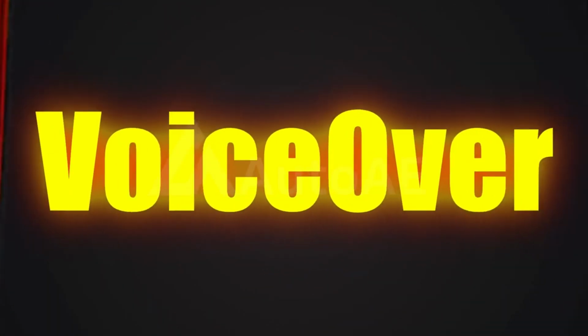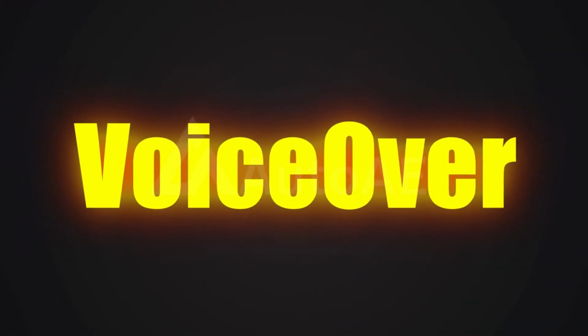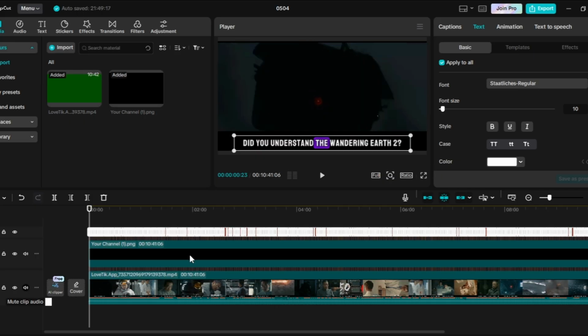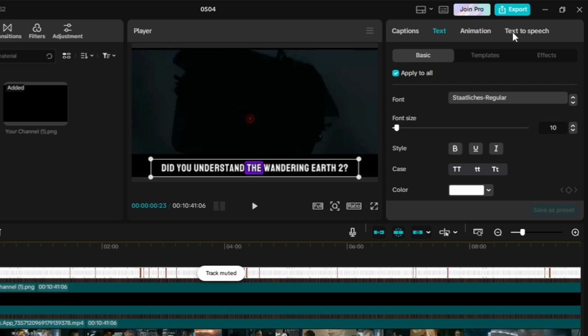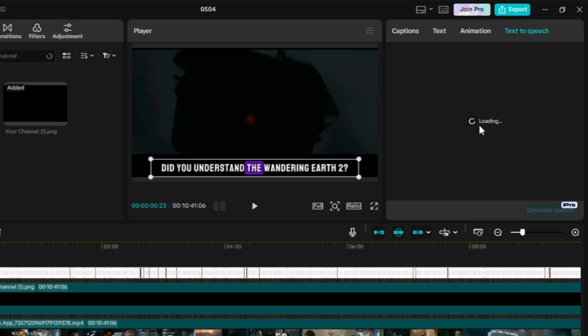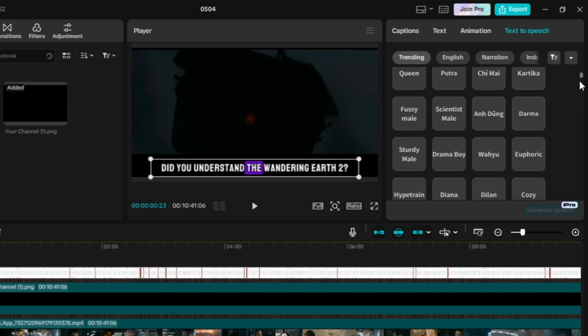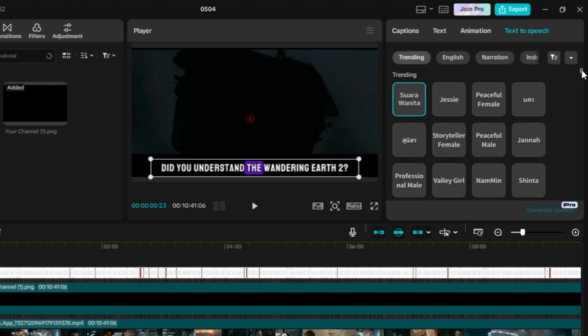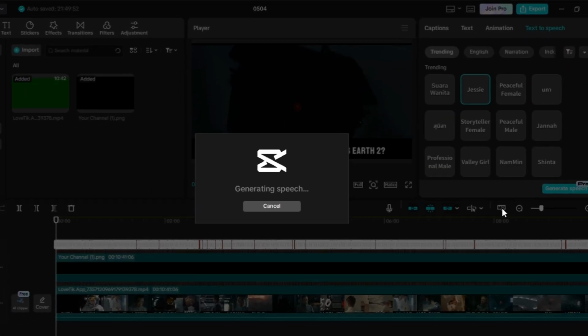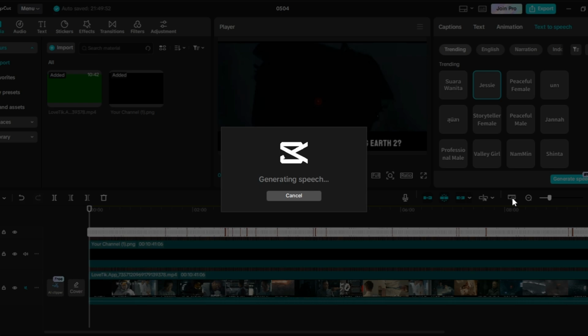Next comes the voiceover. CapCut offers a powerful text-to-speech tool that supports various realistic voices. Select all the subtitles you just generated and from the right panel choose Text-to-Speech. Pick the language and scroll through the available voices to find one that fits the tone of your video. Once you've chosen, enable the option to match the reading speed to the video duration. Then click Generate and let CapCut process the voiceover. If it feels too fast or too slow, you can adjust the sync or regenerate it for a better match.